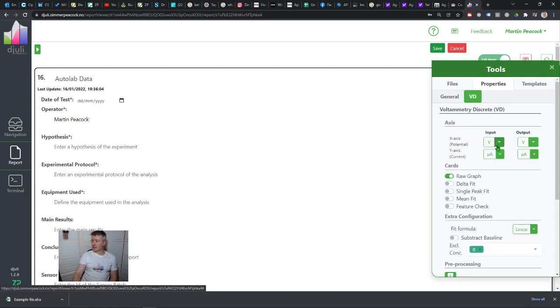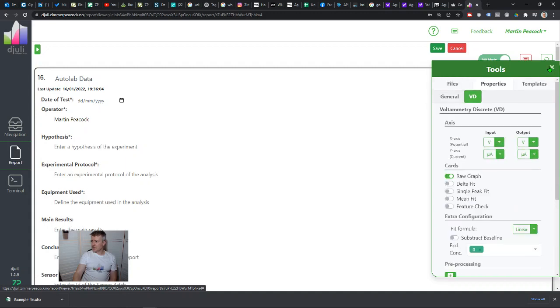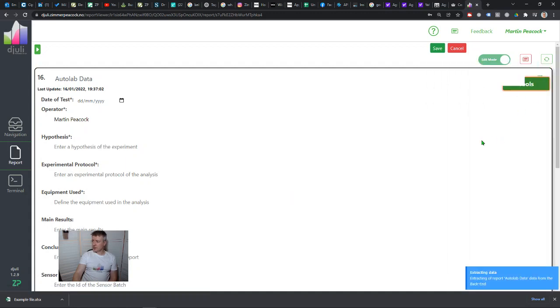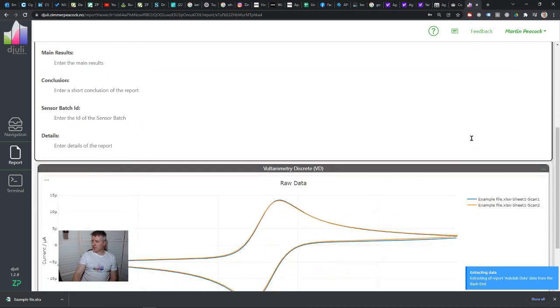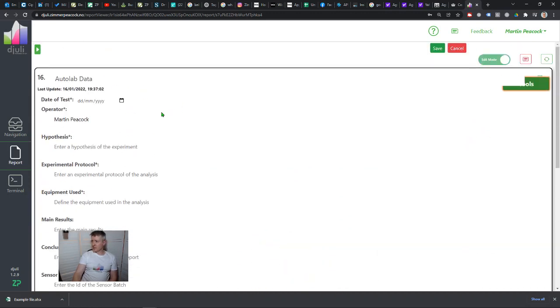The x-axis is voltage, and the y-axis is microamps. I'm going to show the raw graph, and then I should close that. It's extracting the data, and it's uploaded the data, and there's the data there.